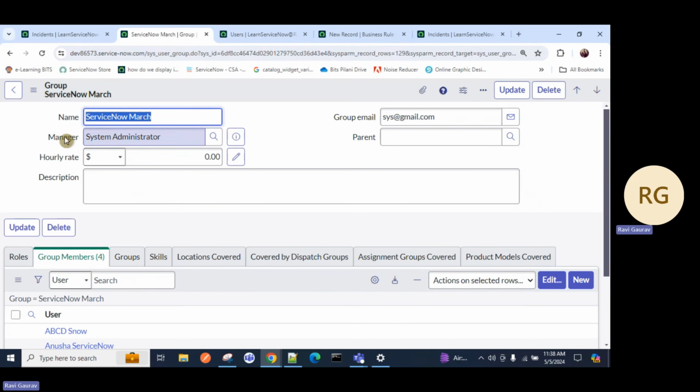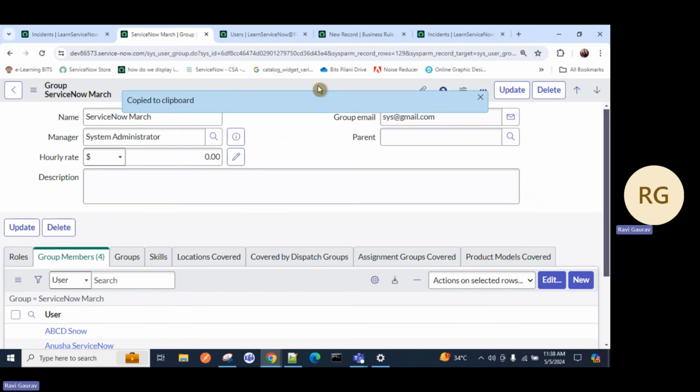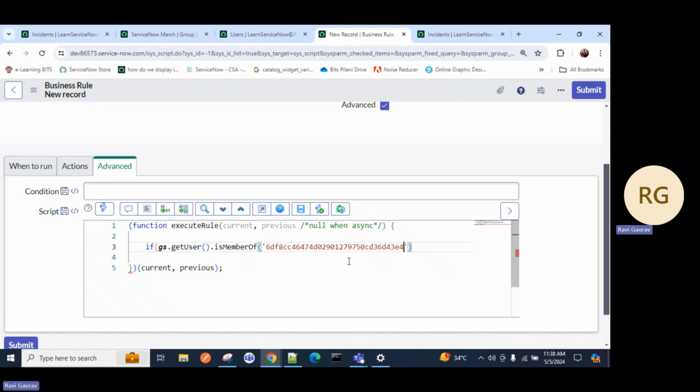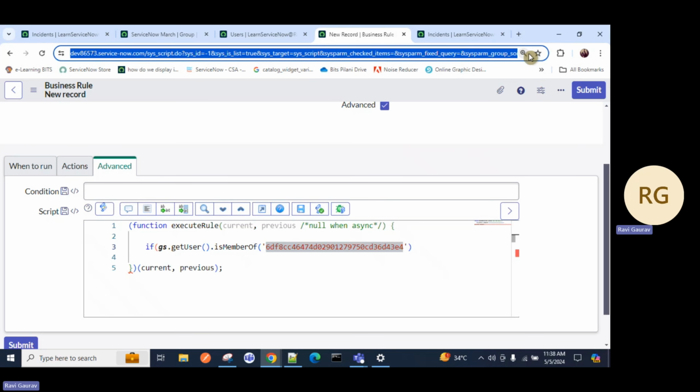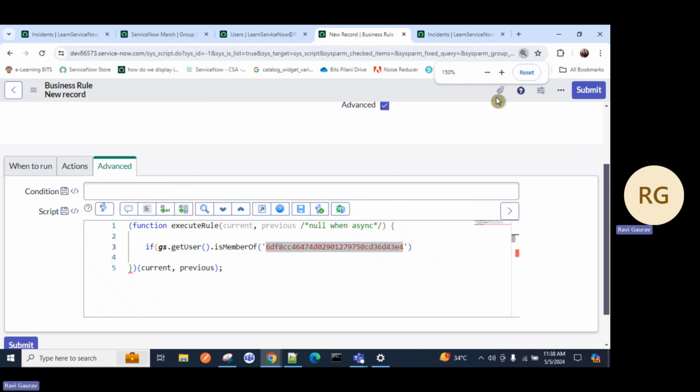I can give sysID, I can give name. So better go with the sysID. Right click, copy sysID. Go there and put it here. Now again, few people will ask me this question: Ravi, SysID is not a best practice. Yes, SysID is not a best practice.